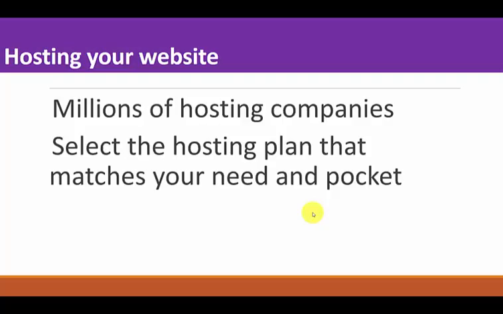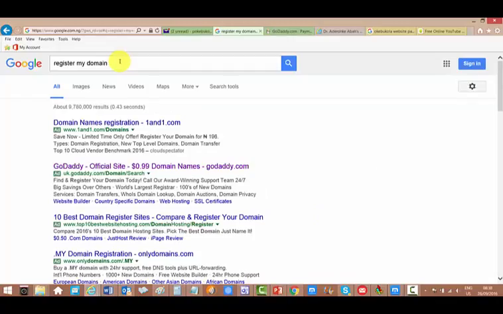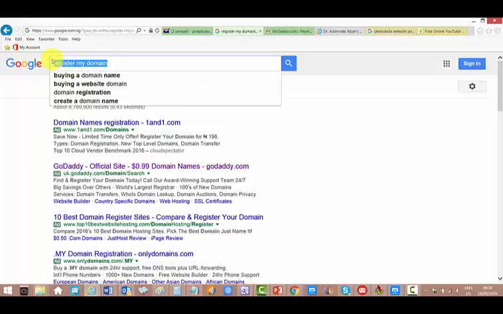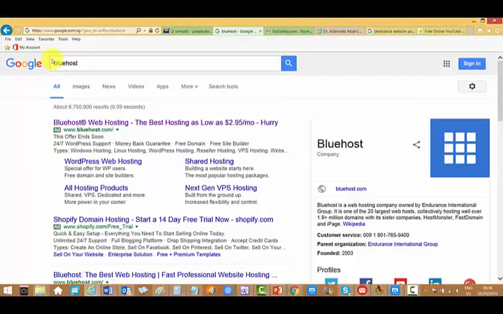Before we go on to how you build a website, let me just show you some hosting plans. I manage quite a lot of sites with register.com and also Bluehost. By the way, our class is hosted by Bluehost, so let's go to Bluehost and see what they have. Bluehost web hosting, the best hosting as low as $2, $3 per month.